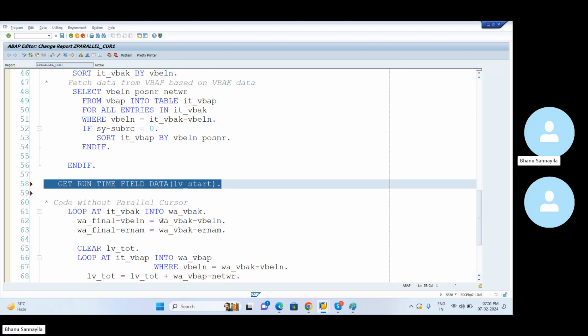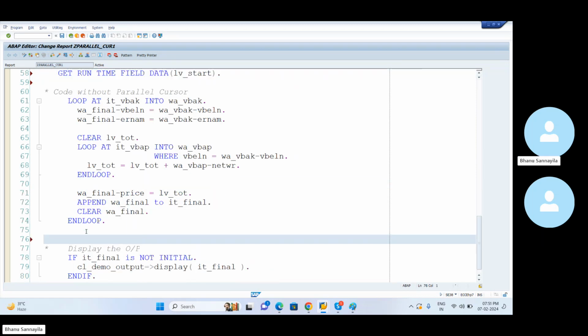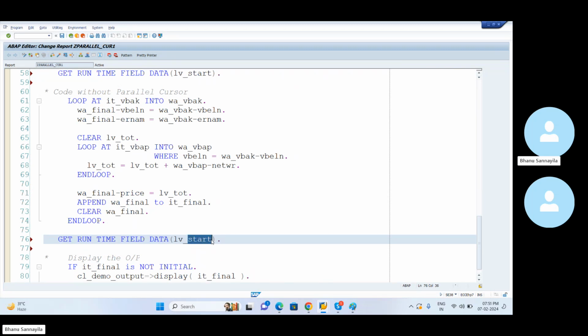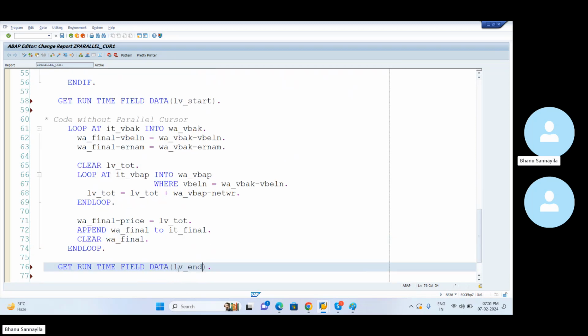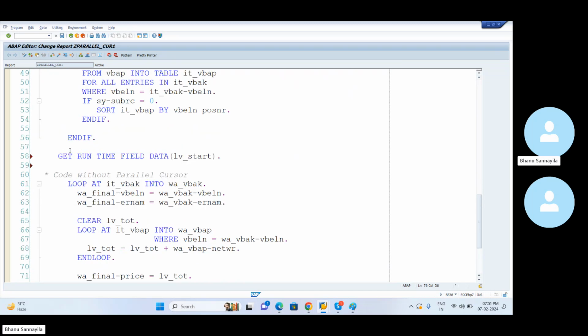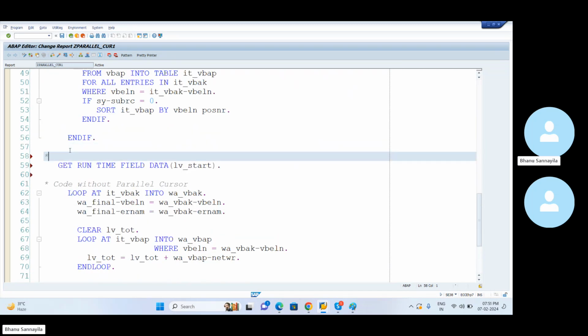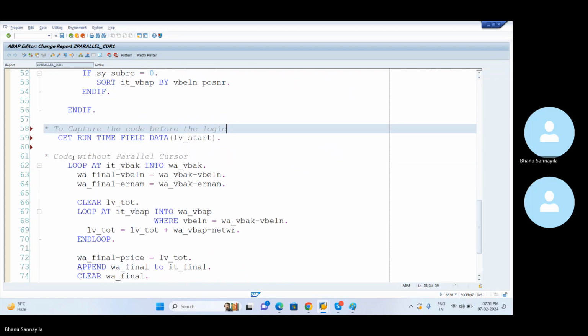Copy this just after the parallel cursor code. Here it's a different field. This is the start, and let's assume this is the end. I don't need to define these fields because this is a dynamic declaration. So what is the purpose of this? To capture the time before the logic starts.